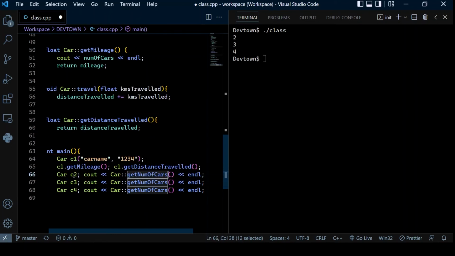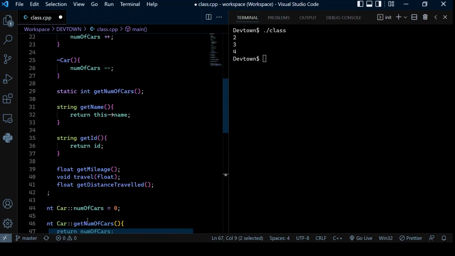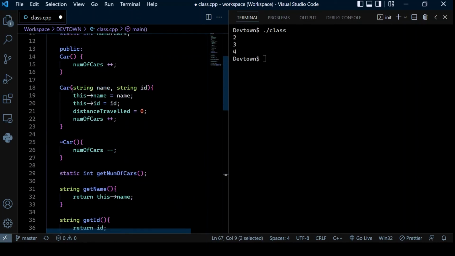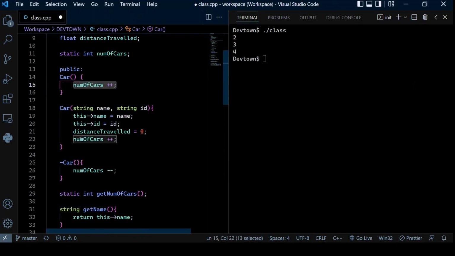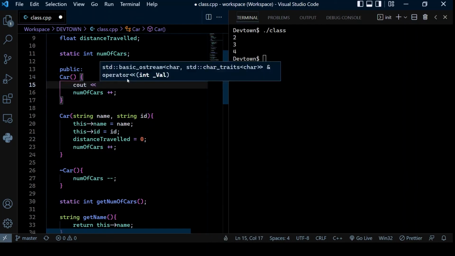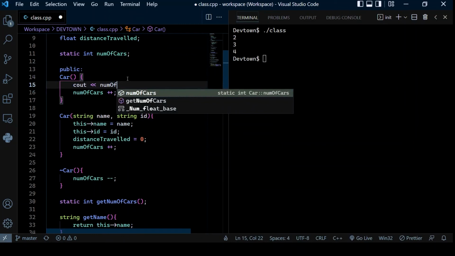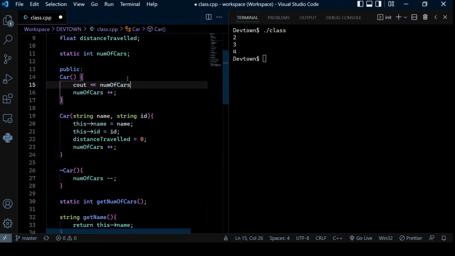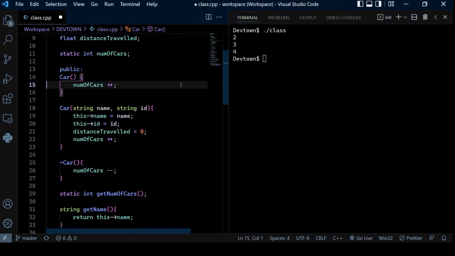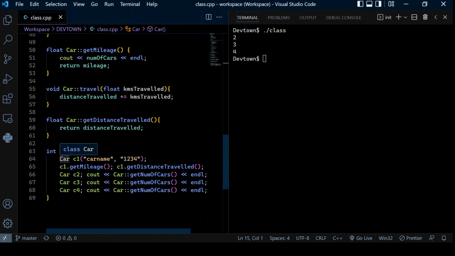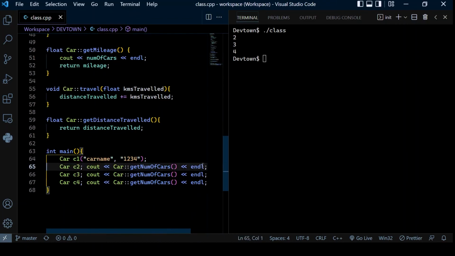And we notice that because after creation of every object, in their constructor, the static member is being increased. So what we can also do is print out num of cars and see what we have already observed, that after the creation, the static data member num of cars is being incremented, as shown over here, 2, 3, and 4.